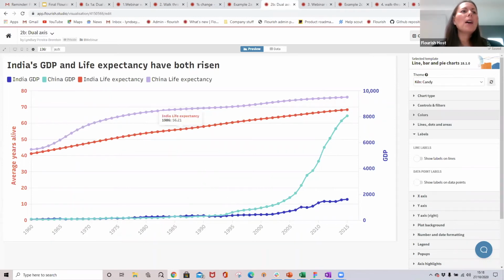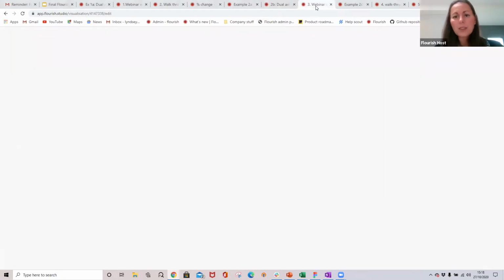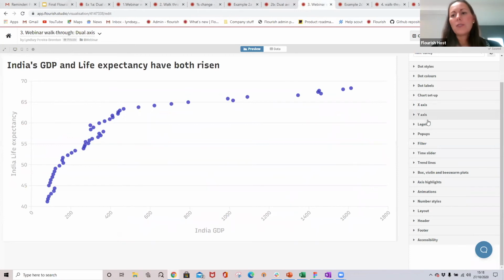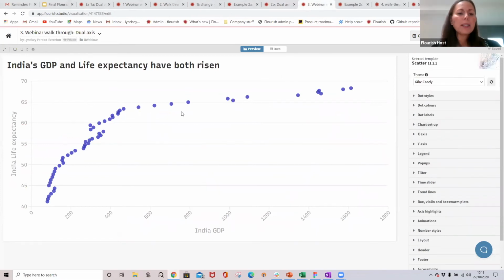So my suggestion would be, when you've got two measures, you should actually use a scatter plot. So here I have used the scatter template, and I put one measure on the y-axis, so Indian life expectancy versus Indian GDP. And here you can see that same relationship where it's positively correlated, so they're increasing together over time.